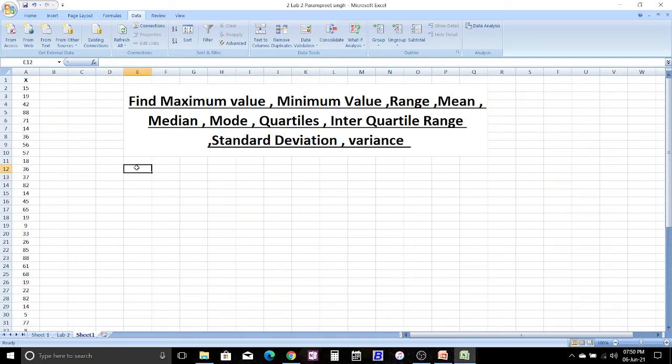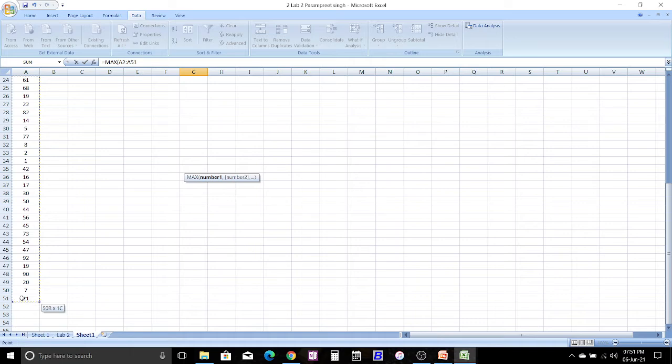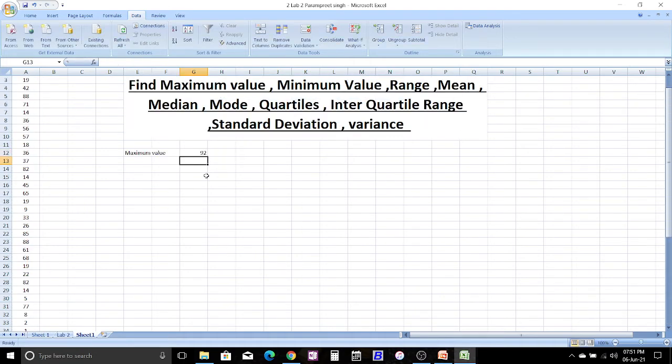For the very first part, we will start with the maximum value. Maximum value is the largest value of the given data. To calculate it, we will use the formula is equal to maximum, the short form is max. Let's click on it and select data and enter. You get the maximum value, that is equal to 92.